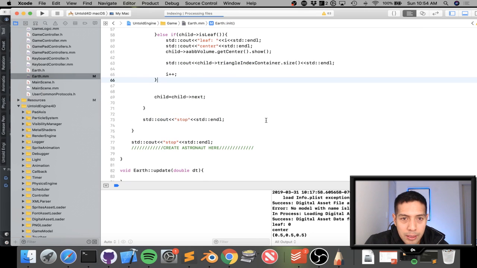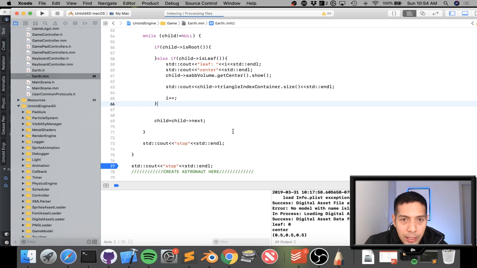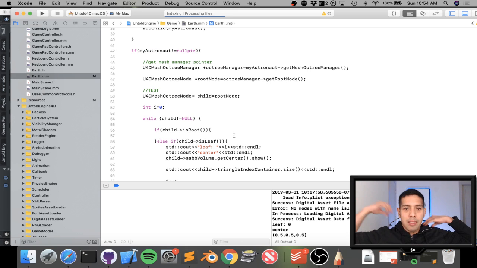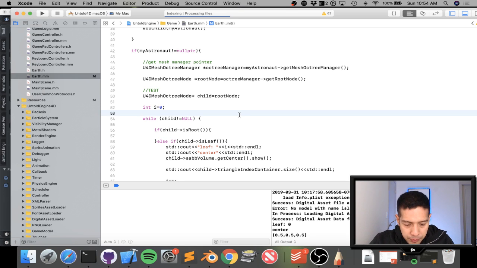All right, let me put a stop here, and hopefully that works. I don't know if that's actually a good idea of how I added the Mesh Manager inside the static model file, but I think it may work. All right, let's build this.